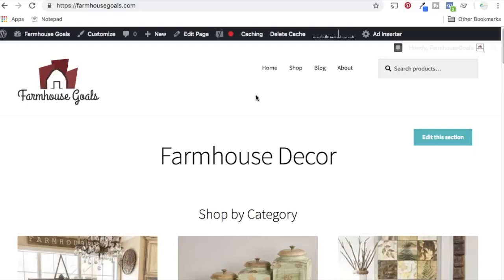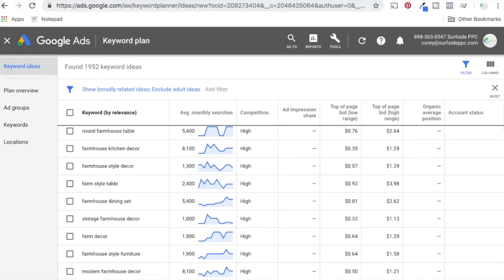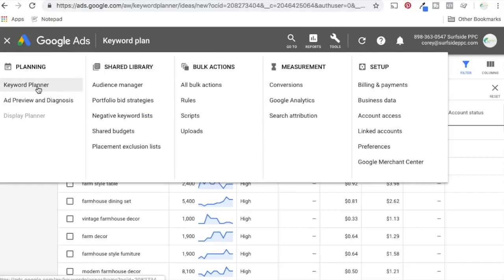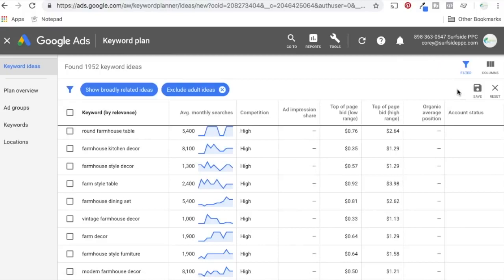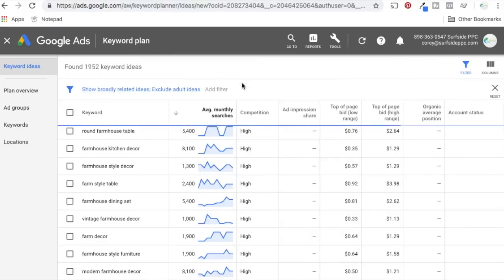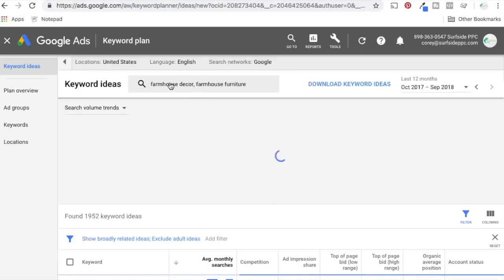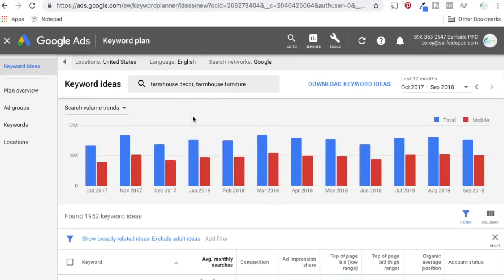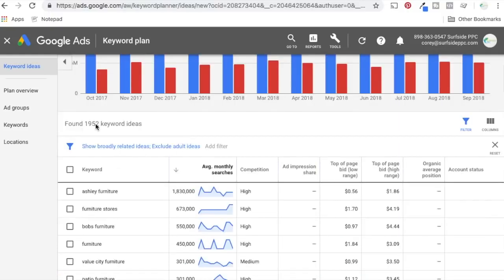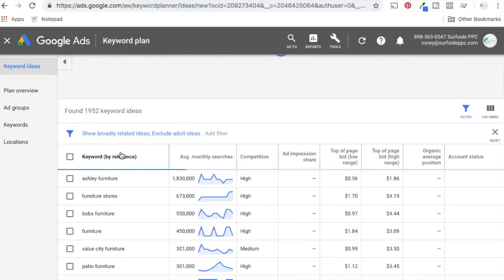The first thing that I always do, so this is my technique number one, is you need to find content ideas for your business and create new content around relevant keywords. What I like to do is create a Google Ads account, come in here to tools, click keyword planner. I use the keyword planner all the time to find new keywords, to find keyword ideas, to expand on current keywords. What I did is I just searched farmhouse decor, farmhouse furniture, and they pull up almost 2,000 different keyword ideas. That's all relevant to my business.